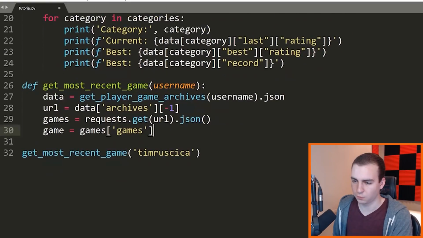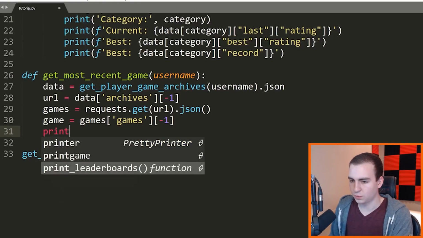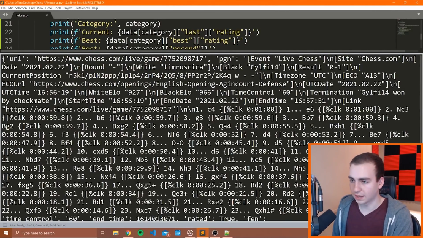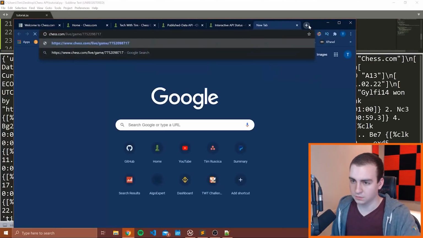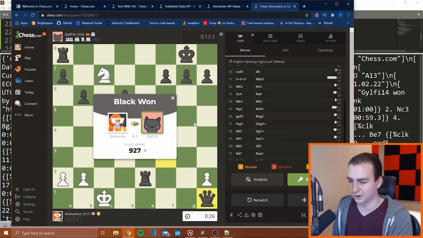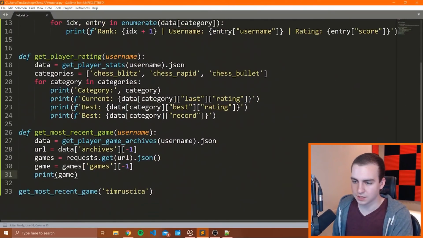If you're confused, don't worry. We'll get to it in a second. So we're going to say game equals games at the key games, and then at the index -1. And then we can print this game. So let's do that. And now you'll notice that we get one game. And let's actually just go to this URL. You can see it was played on 2021-02-22, which is today that I'm filming this video. And if I go to this URL, then you can see that it brings me to the game that I played, where I lost in a bullet chess game and I got checkmated, right? Go figure. That's one that's going to show up in the video. Anyways, you get the idea. So that is how you get the most recent game.